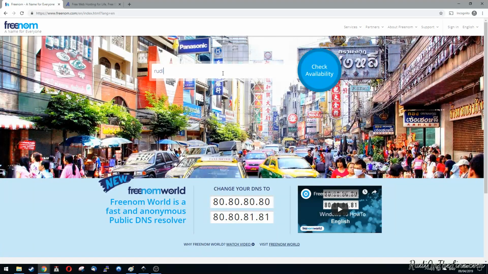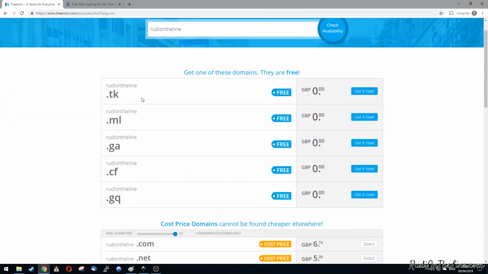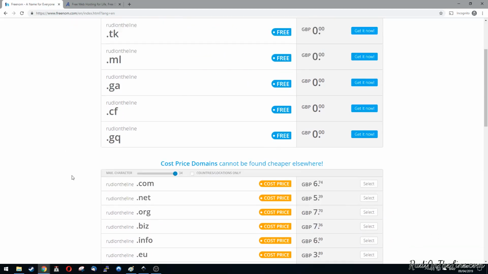Step 1. Let's find and register a domain name. Quick introduction to the Freenom service. When you search for a domain name, it will automatically list all of the free options at the top here. Yes, they are very weird top level domains, but they are free nonetheless.